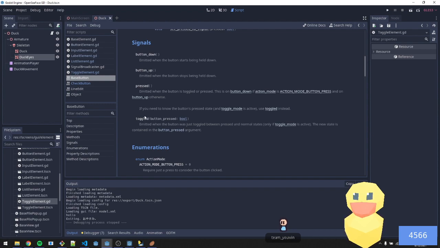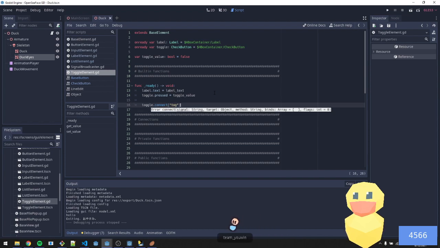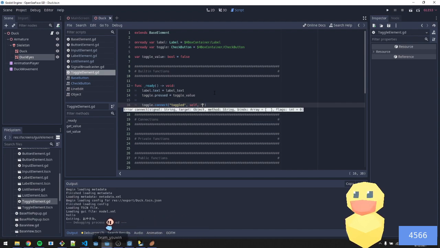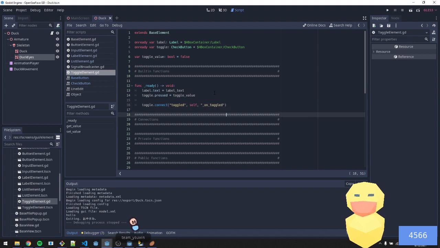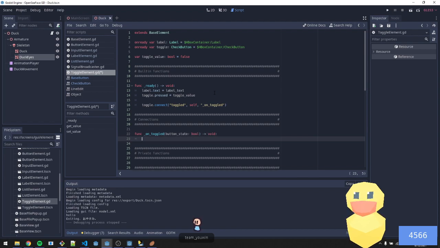Wait. Toggled. Okay. So toggle element, we'll do toggle.connect, toggle. No, that's C#. Self on toggled. Func on toggle. I think it was called like button state, some sort of bool. And then we'll emit signal event. So this needs to be label.text, button state. Right? I think that makes sense.